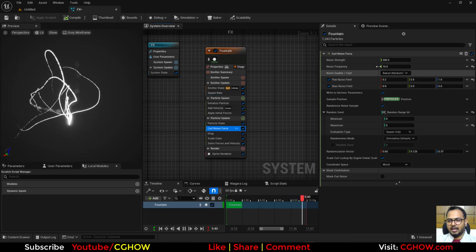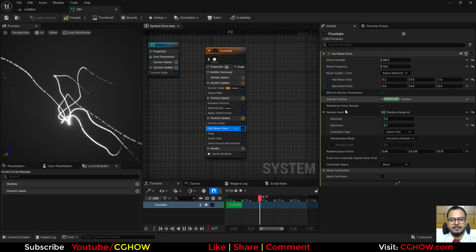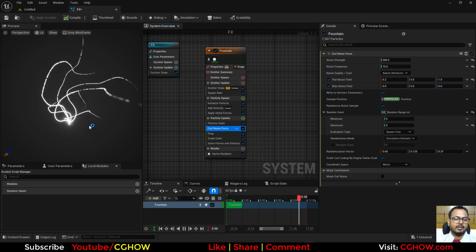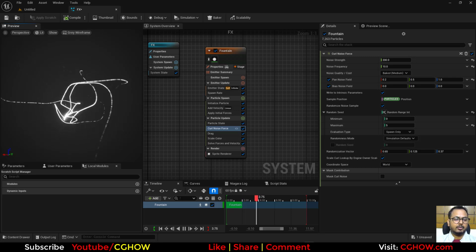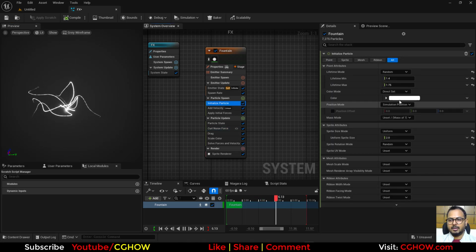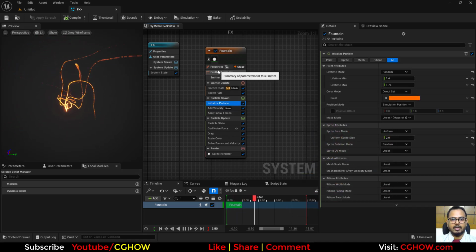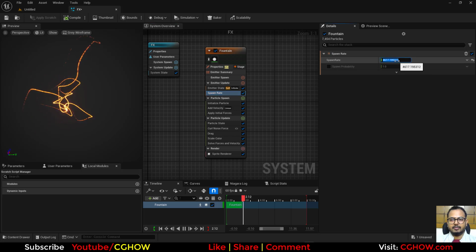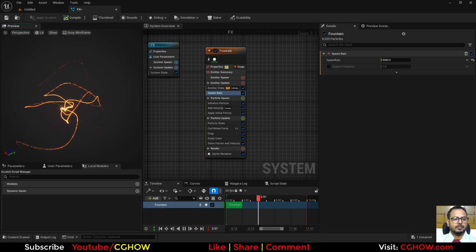So I think I have covered all the features of curl noise, and of course if you want to add colors or anything depending on your velocity, you can do that, I have already covered in my other tutorials. So let me just make this, and let me also make this GPU, so we can just make this like cool. So this is it.